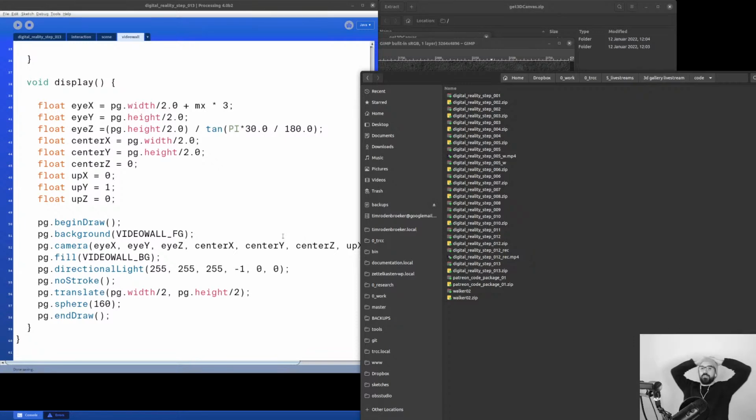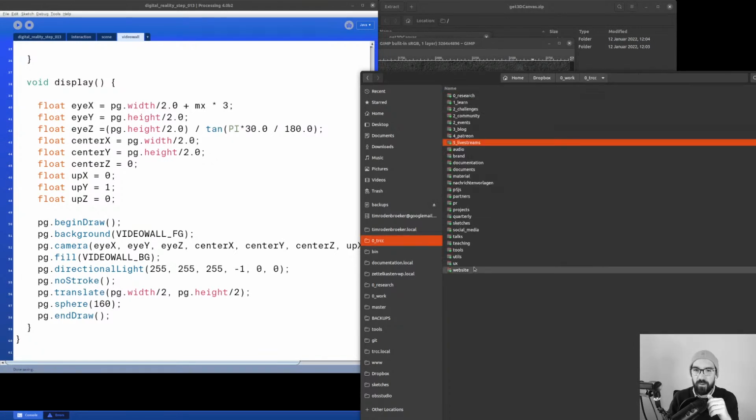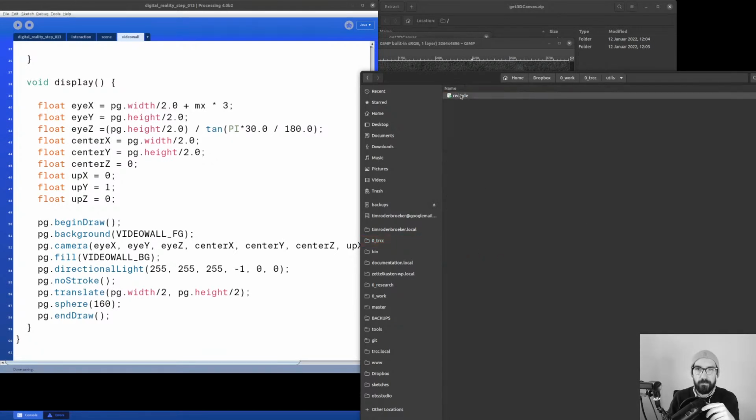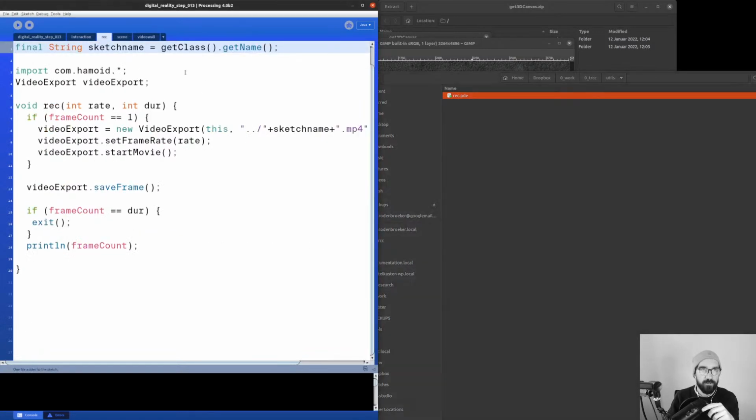I'm planning to do a supercut later on, and I think for me it makes sense to implement a quick recording function. To be honest, I have a utility called rec.pde. I drag it into my sketch folder, and this is the function. Yeah, I love FFmpeg too. I'm going to speak a little bit about FFmpeg in a minute, okay?